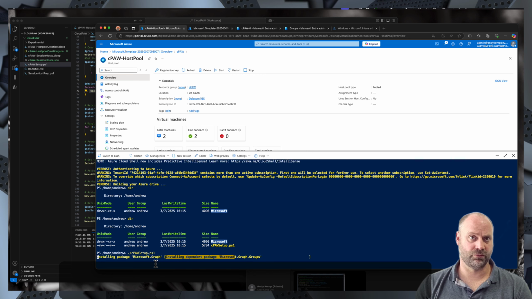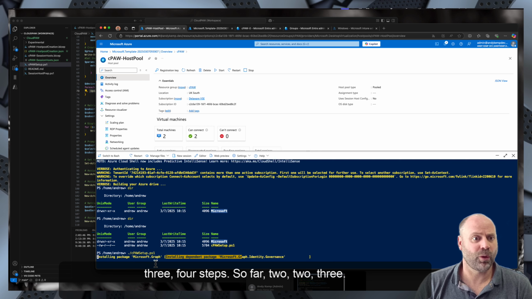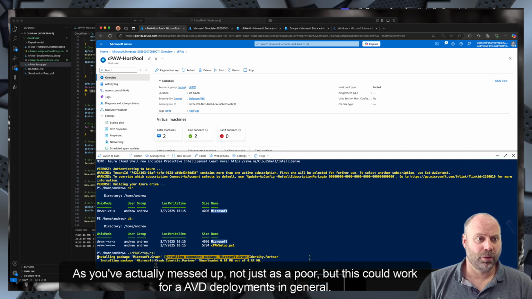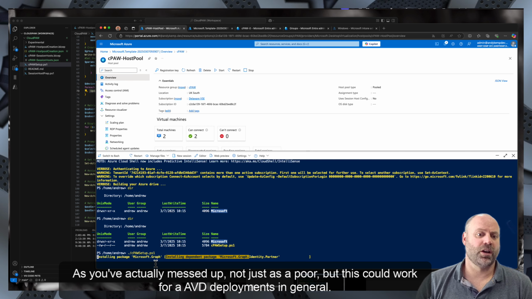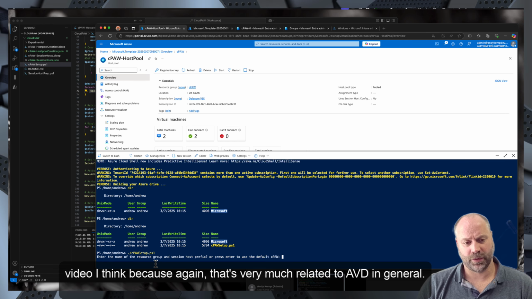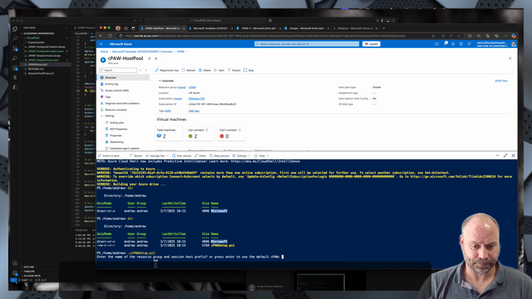So that's 1, 2, 3, 4 steps so far to deploy Azure Virtual Desktop, not just as a PAW, but this could work for AVD deployments in general. I've not put in the storage for FSLogix. If we go down that route, I'll do that as a separate video, I think, because again, that's very much related to AVD in general.